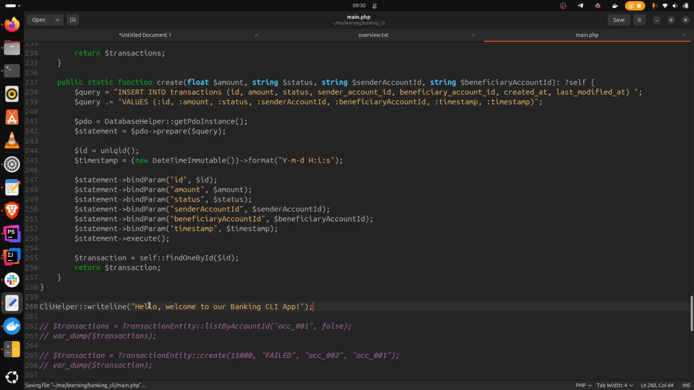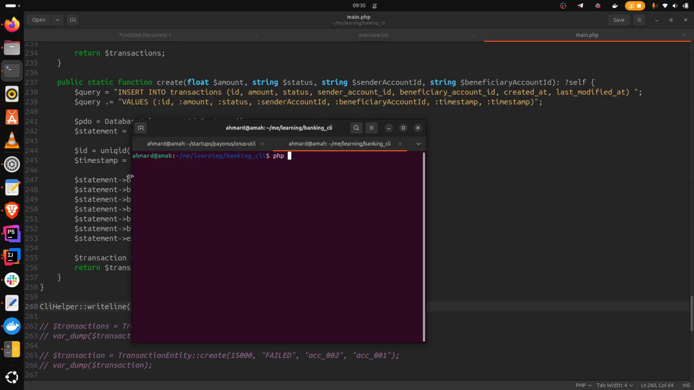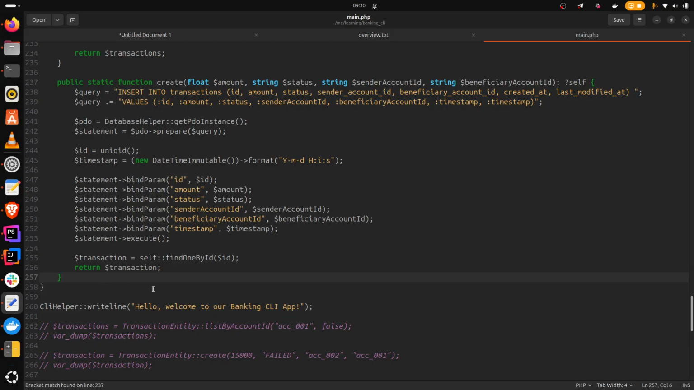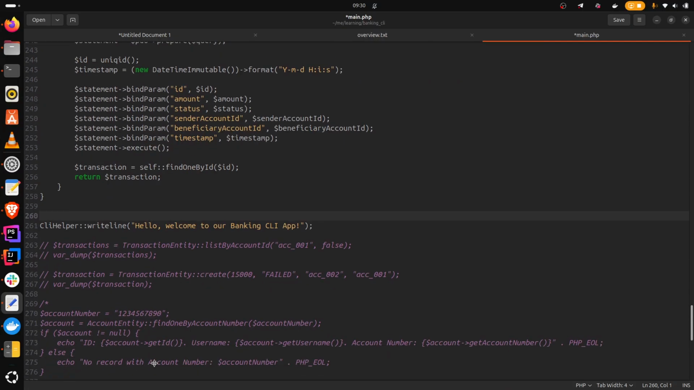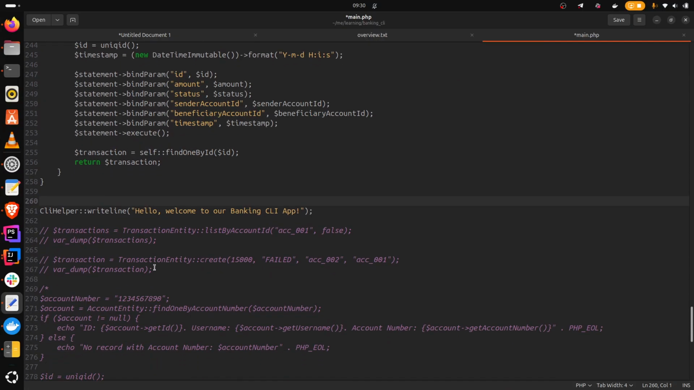Right, let's see what happens when we do this. So let's execute php main.php. Right, so you can see we have a new line. But what if we pass an object? Okay, so let's create an object. Let's see, how do we get an object? Oh yeah, we could retrieve an object by, I'm not sure what the ID for this is, so maybe we could check that.